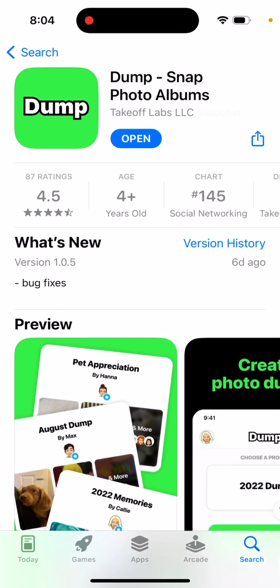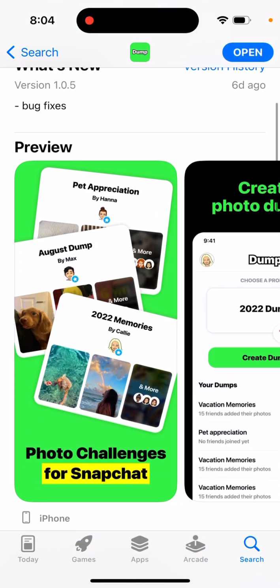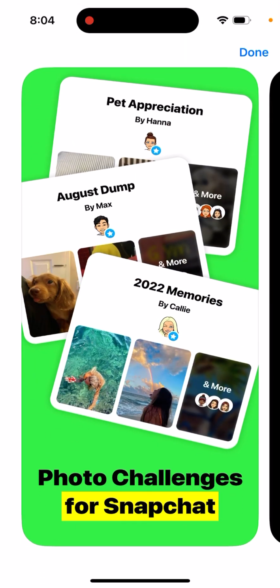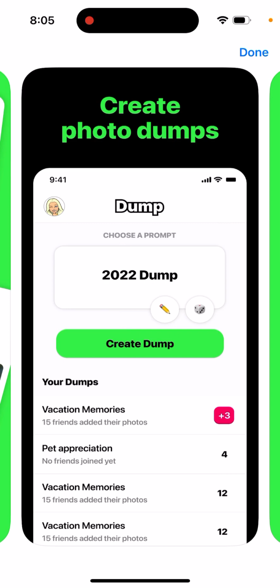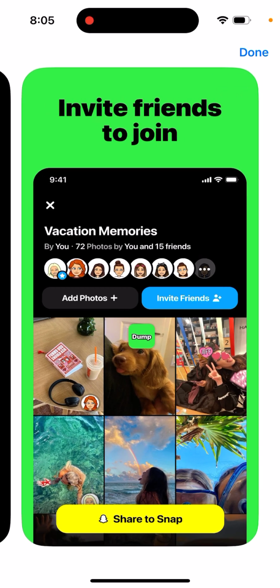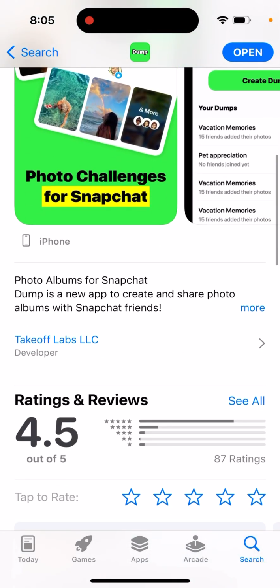Here is an interesting app called Dump Snap Photo Albums, and in this app you can create some shared photo albums for Snapchat. So, for example, you can create albums like 2022 memories, or a trip somewhere, or just a monthly dump, weekly dump, and all of that, and just share it with your friends. Add friends, and then you can have a shared photo album. So yeah, that's the idea, and it's just for Snapchat.